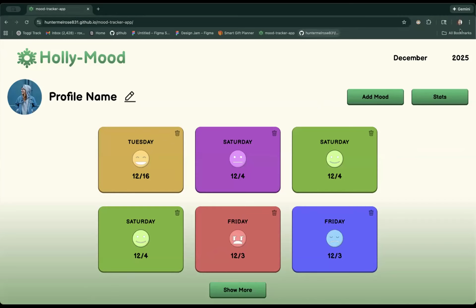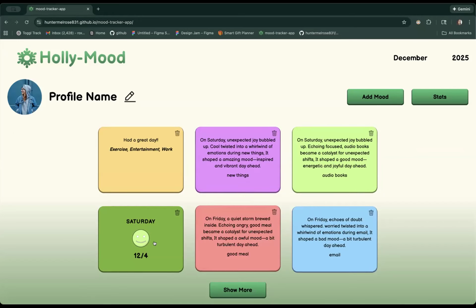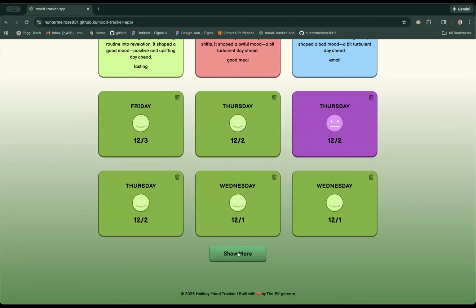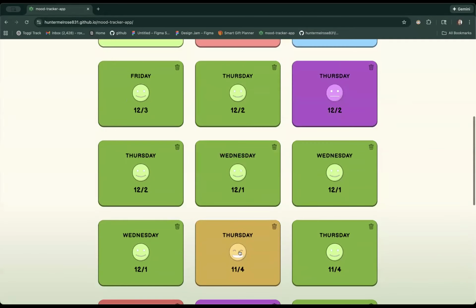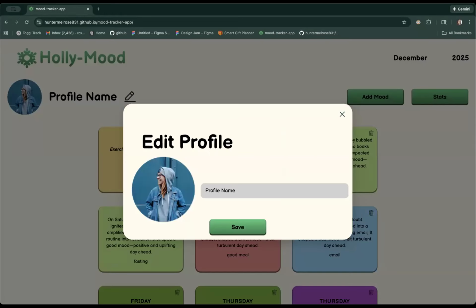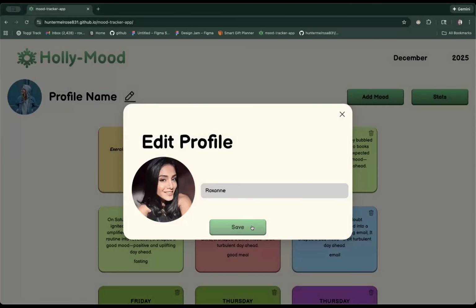Okay, so when you first log in, this is what you're gonna see. As you can see, you can flip the cards over, but they are initially face up. You can just keep loading and loading, goes down. When you initially want to create your profile, you can just add your name. You can change your profile picture. Save.